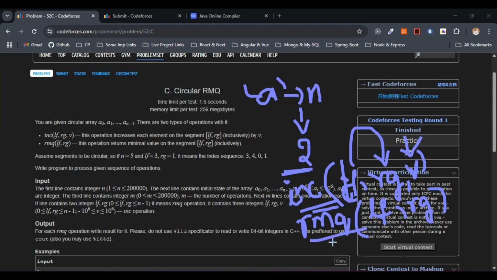This RMQ is nothing but the range minimum query. We have to return the minimum value from lf to rg. Because it is circular, if lf is greater than rg, it wraps around from the end to the start. Just keep this in mind.